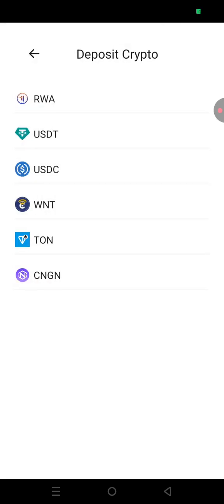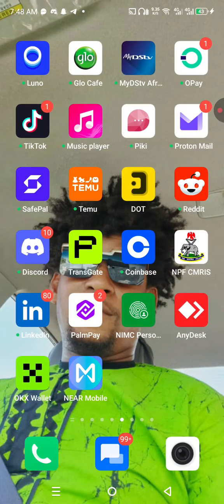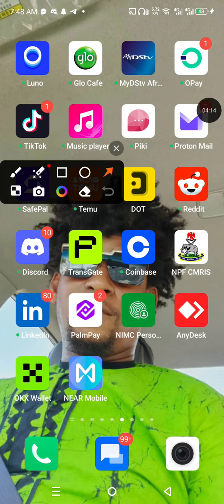After doing that, you click back. Those funds are already here. Then you go ahead to withdraw this to your Web3 wallet. Now, how do you set up your Web3 wallet? That is a quick one. Let me just use OKX for description. I think I'll use BitGet as well.